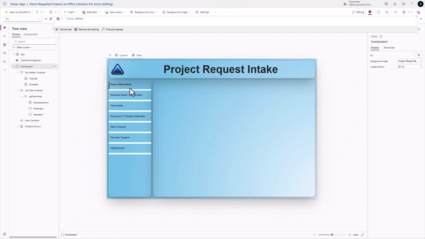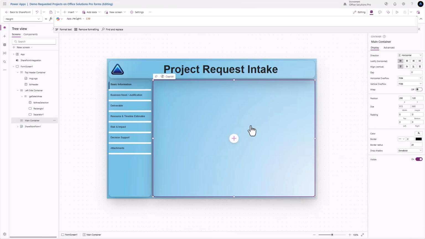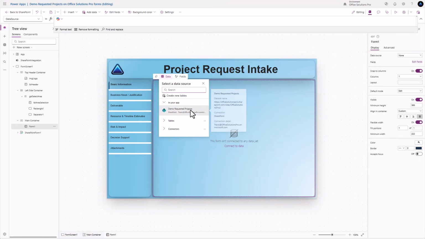And you can see here now we've got our different items. So if I select this, what we're going to try to do is change what we're looking at based off what is being selected here. So it's our side navigation for this form and how we access the different areas of the form. All right, now we're pretty much set up for that. Let's go ahead and add our form. So we'll set this form, and for this we'll do our list of demo requested projects.